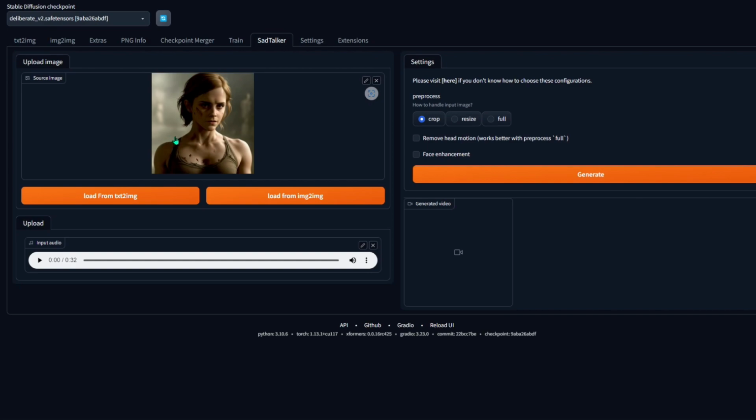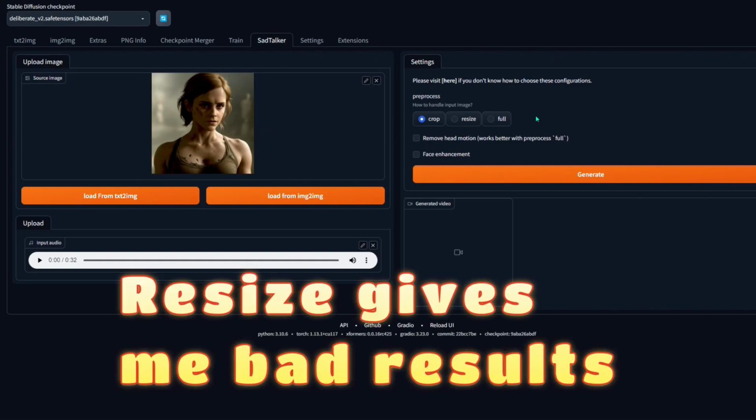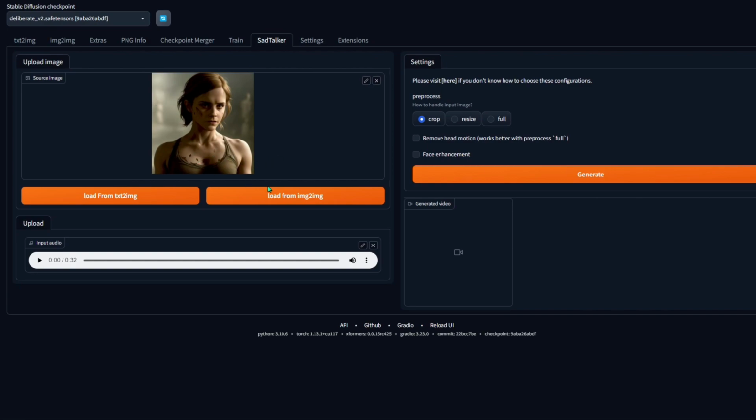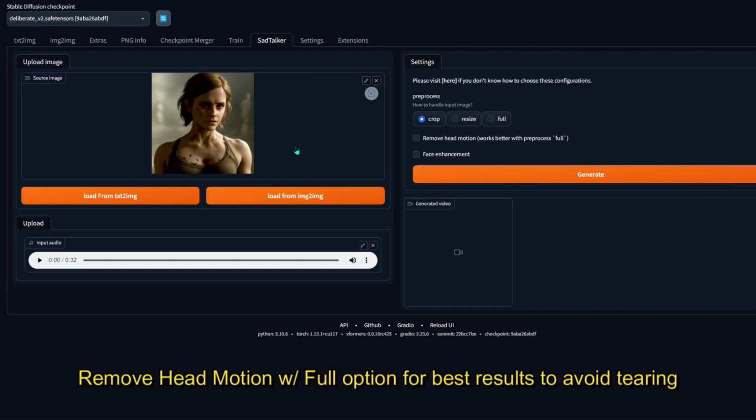And so it's basically like a passport photo. You're only going to see this part right here. I don't actually choose resize. I either choose crop or full, and full is much better if you have a body like this or one that's like a half body. But if the body's all the way back and really small, then I don't recommend it.